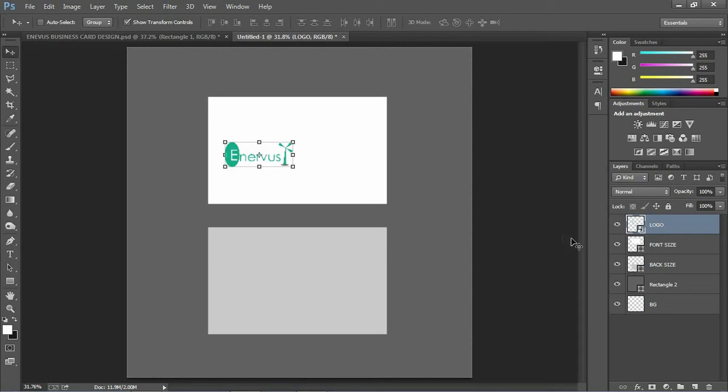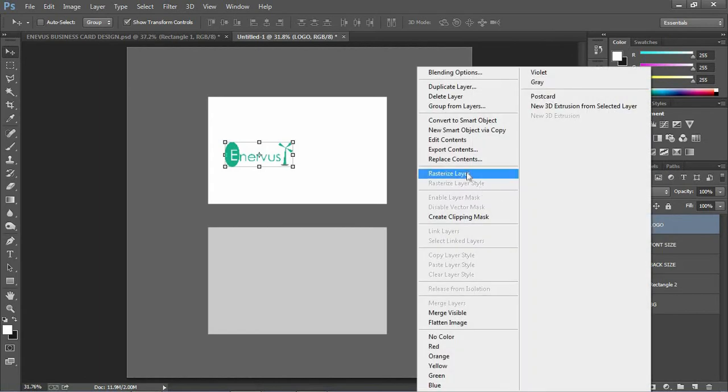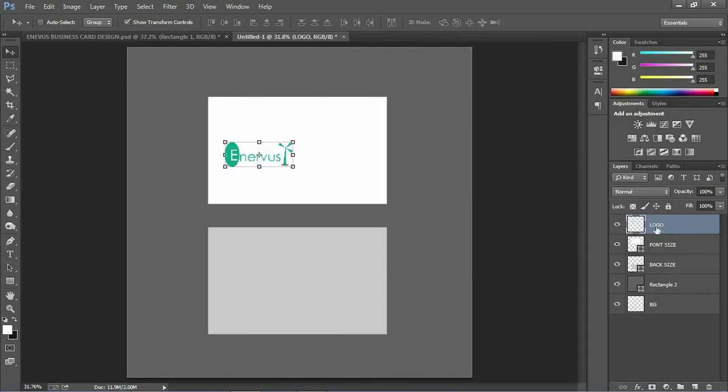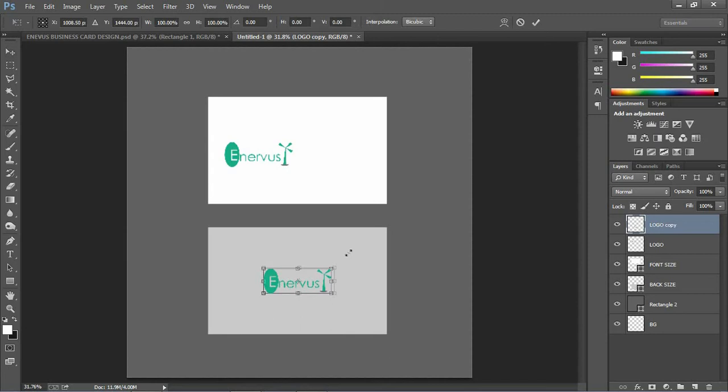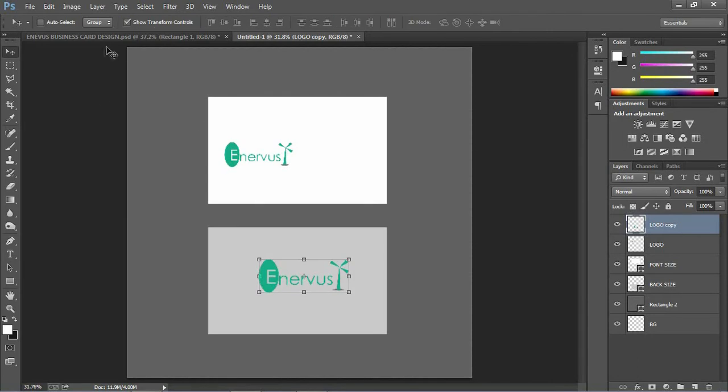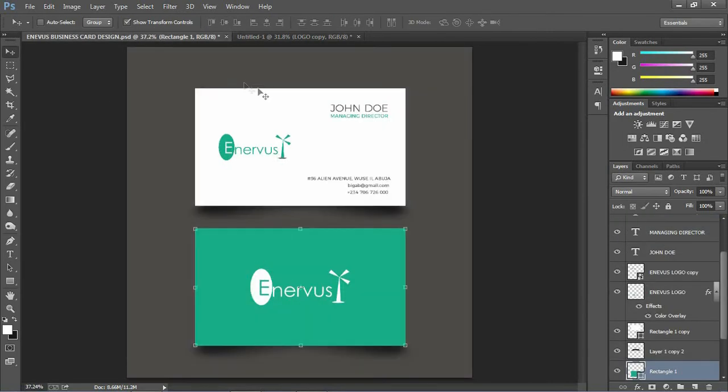For the back section, I'm going to rasterize this logo so we can easily tweak it the way we want and use any blending mode or blending option we want on it. Just going to rasterize that. Then I'll hold Alt and duplicate it back here, scale it a little bit, so we can achieve something like this. Let's take a look at what we did here.